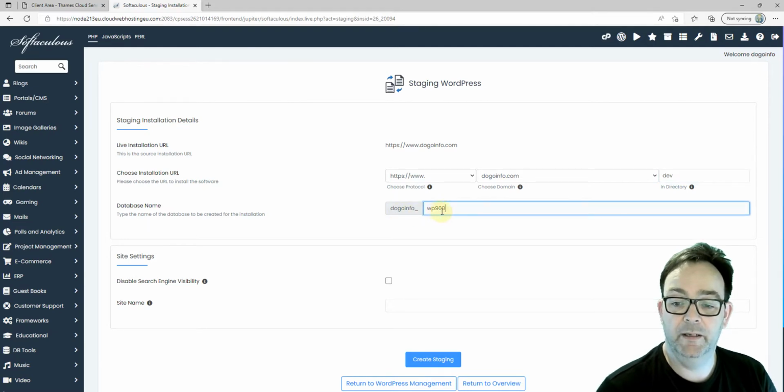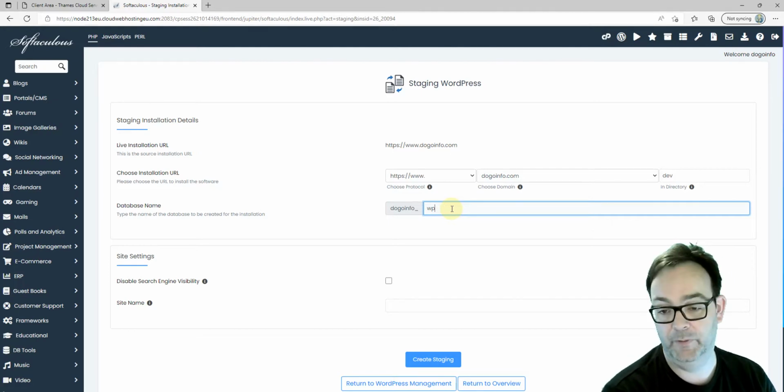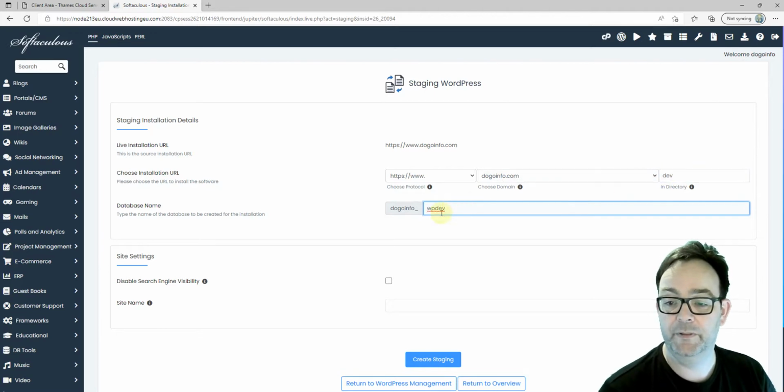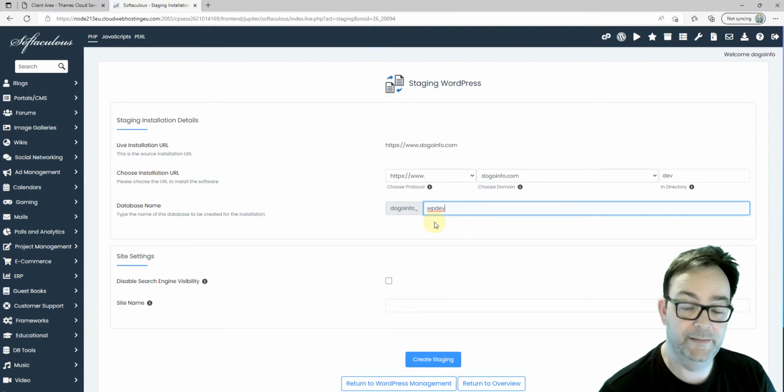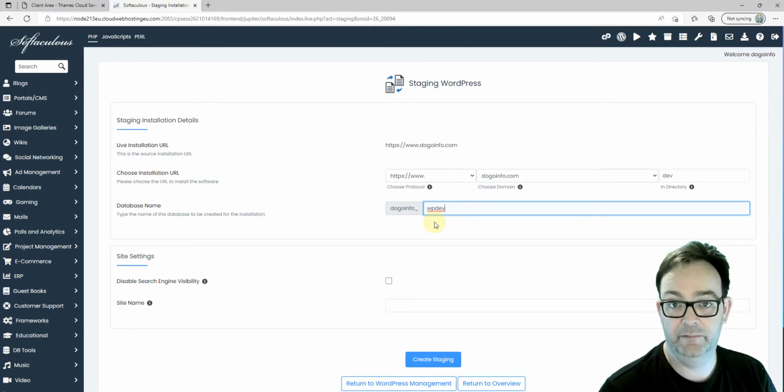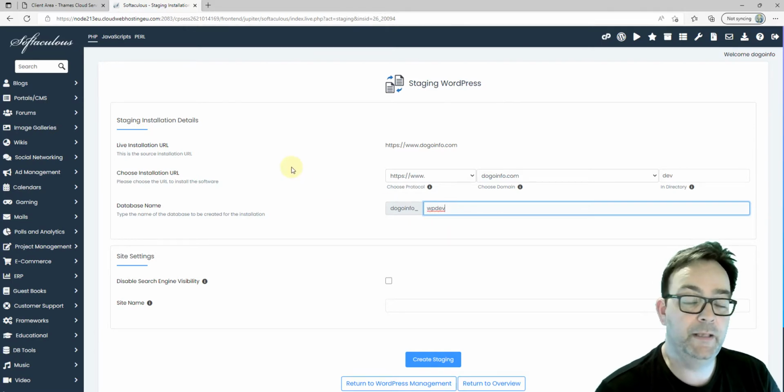For the database, you need a database for your staging instance as well. Softaculous already suggests a name here, but I'm going to call it WP for WordPress dev, just to keep it consistent. Not that it matters, because I'm going to delete it straight after use, and I do recommend deleting your staging area straight after you've made any changes or done what you needed to do. It just takes up extra space, and it also opens up more security risk.